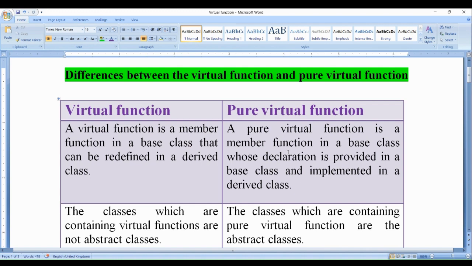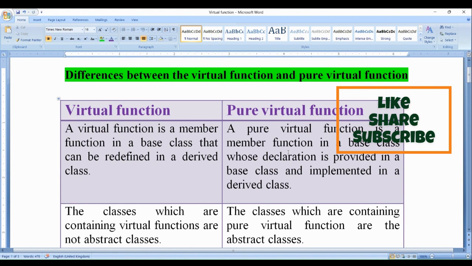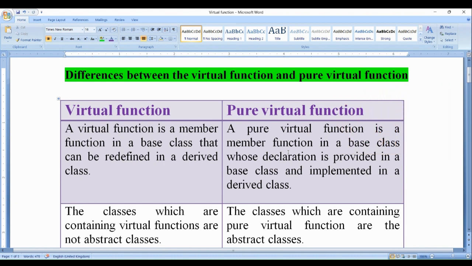Okay, we have already done the demo of virtual functions as well as pure virtual functions. In the inheritance chapter we have done pure virtual functions. In the last video we completed virtual functions. Now today we will see what the differences are between virtual and pure virtual.